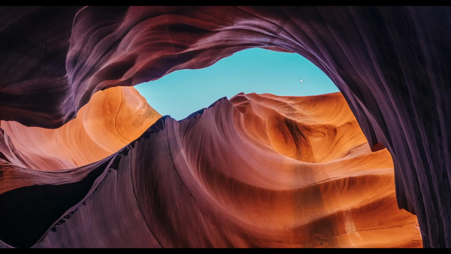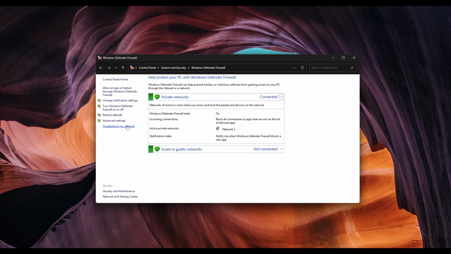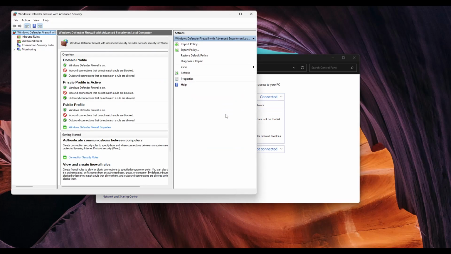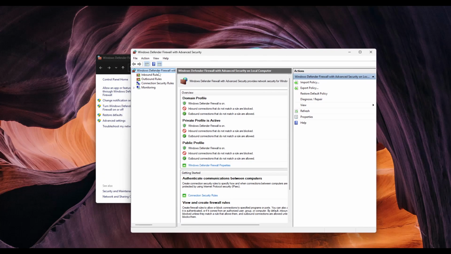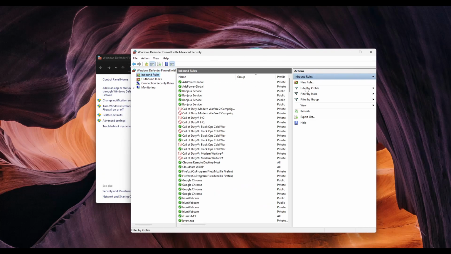Next, it's time to head over to your Windows Firewall, which will allow us to control the internet access for AutoCAD. Open your firewall settings and navigate to Advanced Settings, which will give you more options. What we are interested in are the inbound rules. Click to open, then proceed to create a new rule.